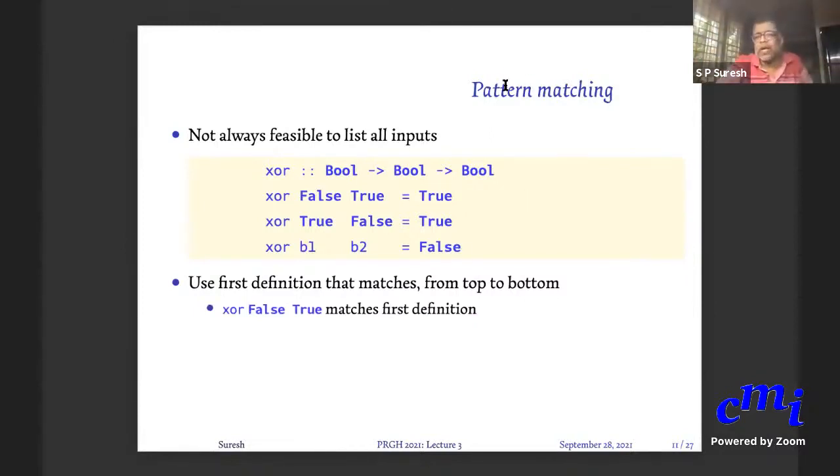That is why it is called pattern matching. These things are called patterns, false, true. These are patterns. B1 is also a pattern. What pattern is this? It's a pattern which says match any Boolean whatsoever. If you give a variable name like this, that matches anything. So these are patterns. If you give an actual argument, it will try to match against the patterns. If the patterns match, it will fire that rule. Otherwise, it will go to the next rule. If that pattern doesn't match, it will go to the next rule.